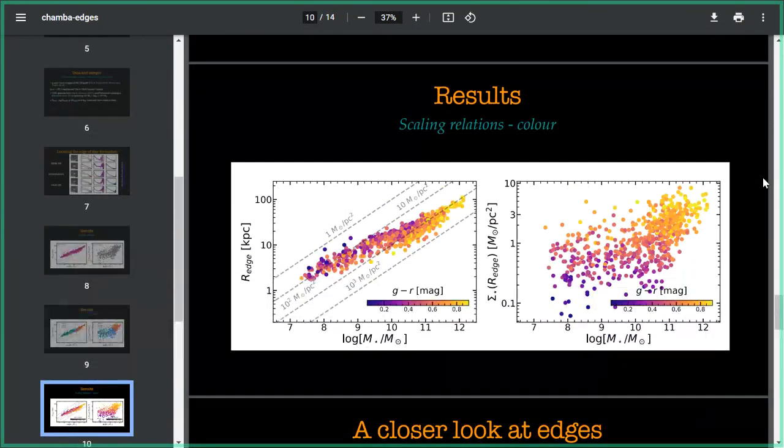I mentioned that we also looked at the colors of the galaxies, and these here are the colors at the edges. What we found was that there was a gradient at a fixed mass, especially in the regime between 10 to the 10 and 10 to the 11 solar masses. We found a gradient where the color of the galaxy changes at larger sizes. So essentially we found that bluer galaxies have larger sizes. And you see that gradient both in the size mass as well as the mass density mass planes.